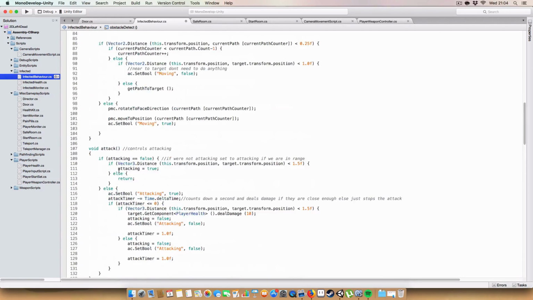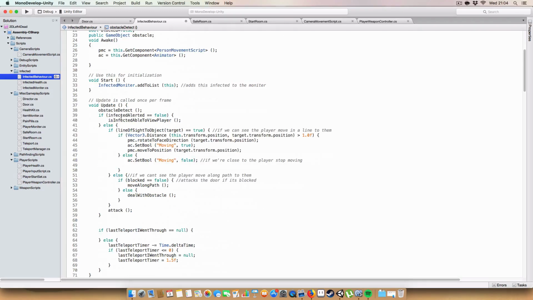Okay, so we go back to the update function. Say we've found a door in this obstacle detect, and if the infected alert is false, then we don't do anything because the infected isn't moving. But if we are detected, say the player fired a shot but there was a door between the infected and the player, then we go through all this. We'd say there's no line of sight to the target, so we get a path to the target, and they'd be following that path, and uh-oh, here's the door.